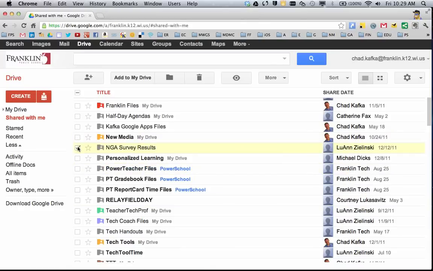So use the checkboxes. You can do multiple things at once. If you wanted to select everything at once, there's a little box up here next to title that will select all, and you can decide what you want to show up in My Drive. I would not dump everything in My Drive. The reason for that is that Google is known for search. So if you need to find something, use the search bar here at the top.